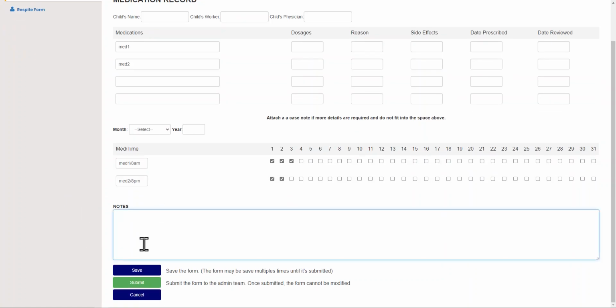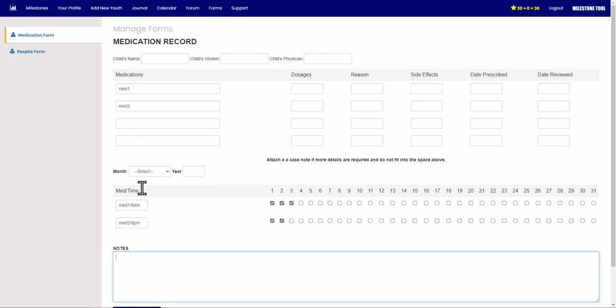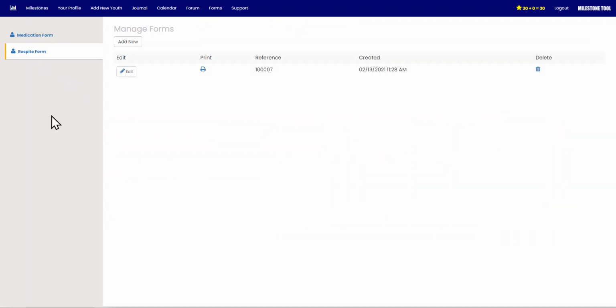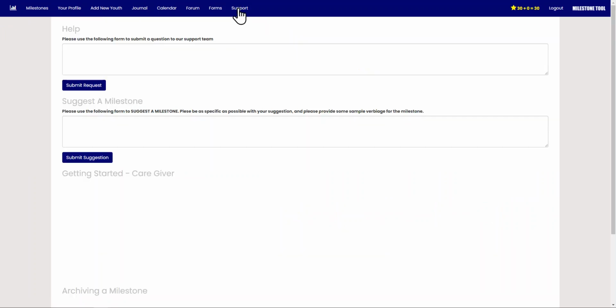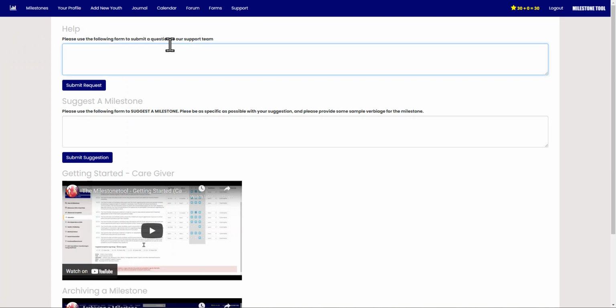And I can put in some notes at the bottom, and I can save the form as many times as I'd like. Once I submit the form, it cannot be edited after you submit it. Basically, once it's submitted, it can go to the administration team to look at it and review it if that needs to be reviewed at some point in the future. So again, we'll continue to add different forms into the system as time progresses, if it makes sense to put those forms here.